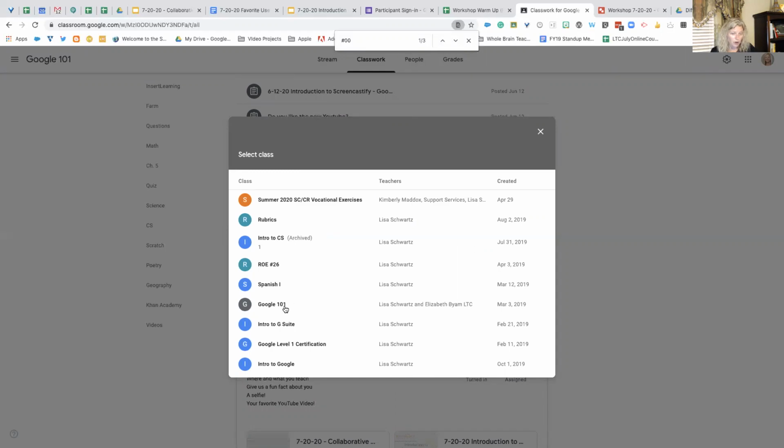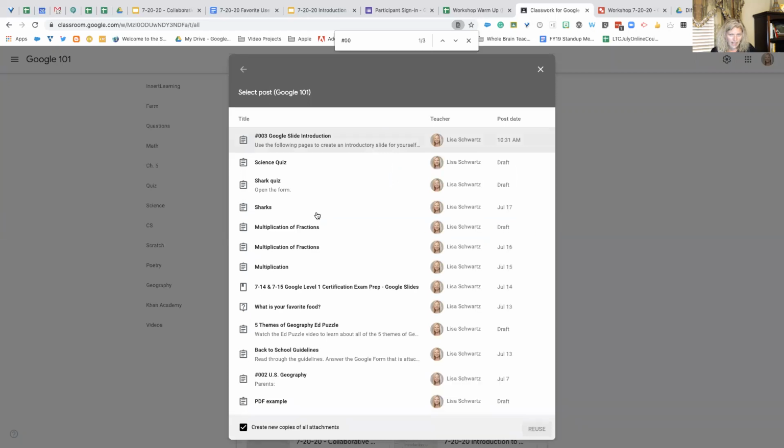But if I wanted to reuse a post from Google 101 class, do you see it's based off, this one is what I just posted here. As you can see, it goes in descending order based off of the latest times that I've either drafted it or assigned it. So let me reuse this post. Click on that. I want to create new copies of all attachments, and I want to hit reuse. Okay. When I reuse this post, it brings it up like I'm creating a new Google assignment. And it's taking a minute here.